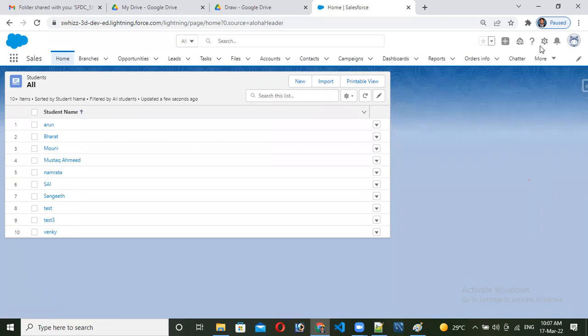So to develop classic pages, we use Visualforce programming. Okay. To develop lightning pages, we use Aura component or LWC, Lightning Web Component. Okay. So in our sessions, we'll discuss Aura component. We use Aura component to develop the lightning pages. Okay. See here, these are all the objects.